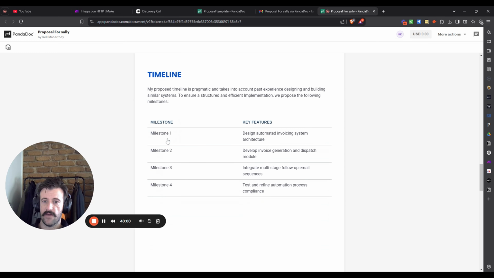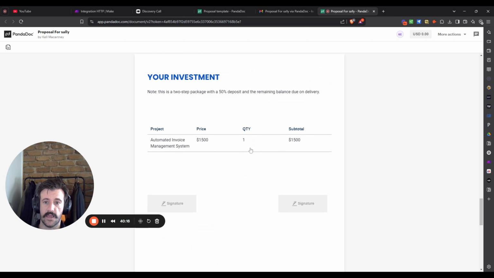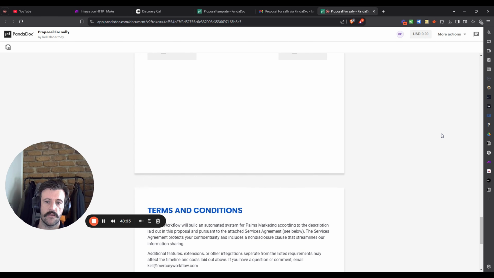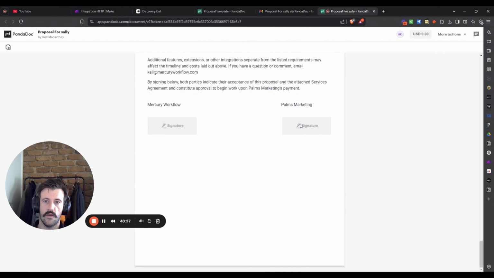Here's our timeline. We have our first milestone, which is design automated invoicing system architecture. The second milestone, develop invoice generation and dispatch module. The third one, integrate multi-stage follow-up email sequence. And fourth, test and refine automation process compliance. Sounds nice and fancy. Down here we have our automated invoice management system, charging $1,500. We have our terms and conditions. And then we have our two signatures, which aren't working for some reason.